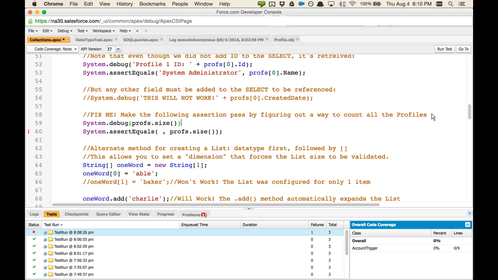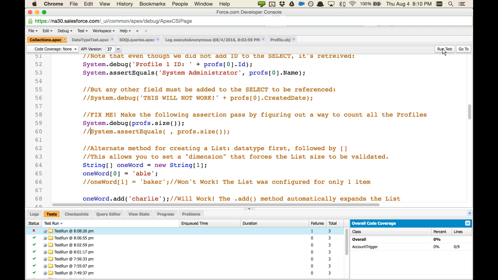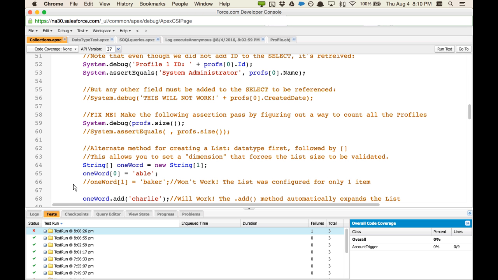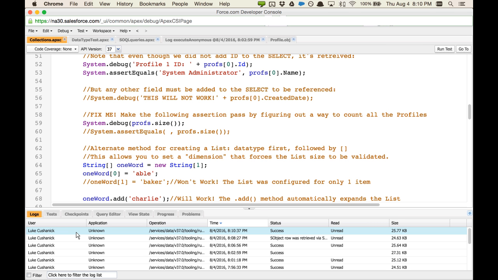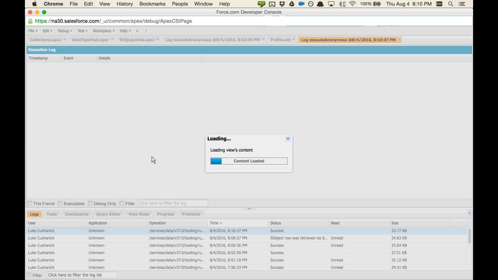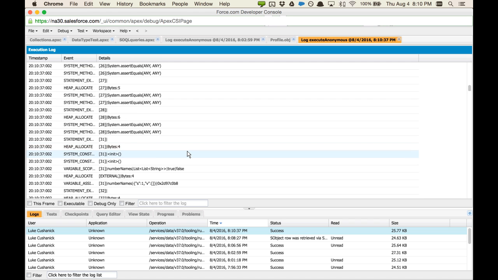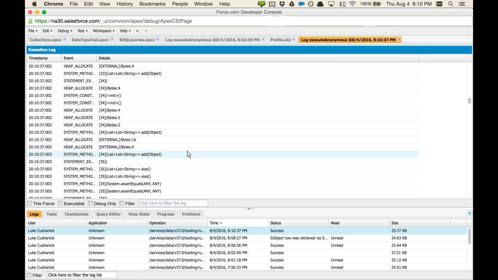Now I'll have to comment this line out because it's not ready yet. But now when I run this, that debug statement is going to tell me how many items are in that profs list. So if I go over to my logs and pop that open and start scrolling through, I realize, geez, how am I going to find that? There's a ton of stuff in here, and I didn't give myself a nice friendly name to search on.